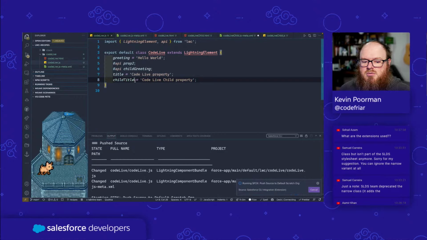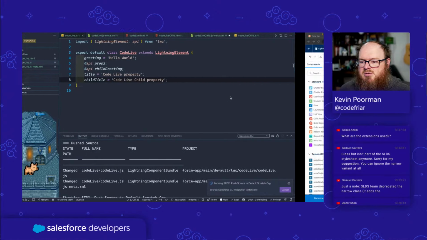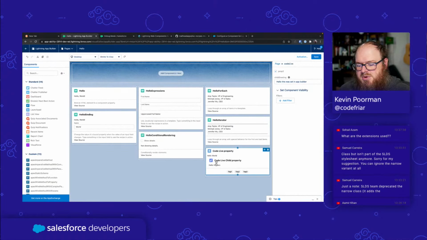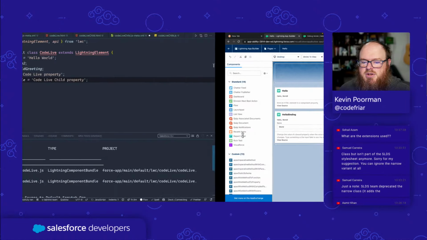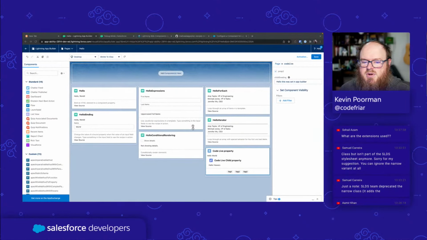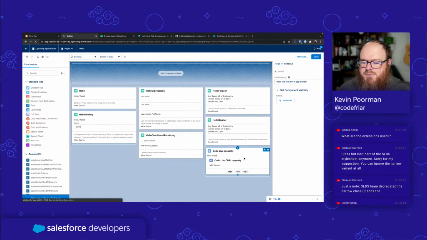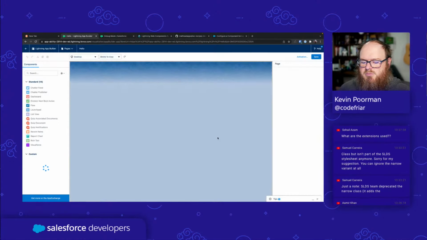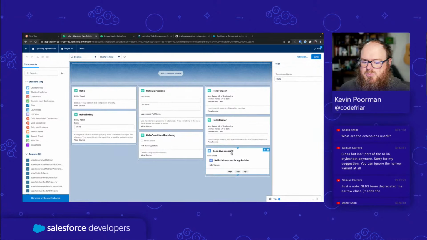Now, it's not going to say codeLive child property. If I scroll the right way, see this is codeLive child property here. Now what we've done is we've set this up so that it should say, hello, this was set in the app builder when we reload this page. So let's go ahead and do that. Hello, this was set in app builder. Now if I click on this again and I were to change this was set word to your pets, it dynamically updates to word to your pets, whatever we put in there.